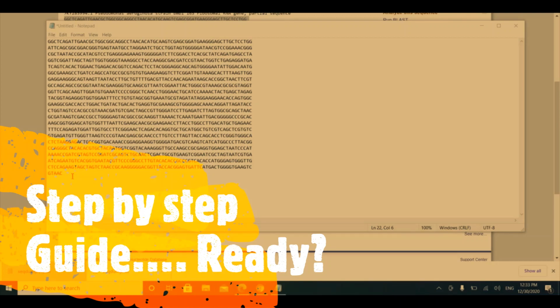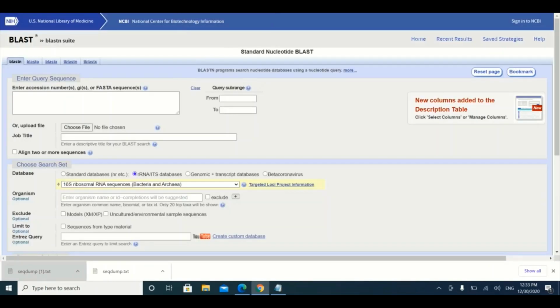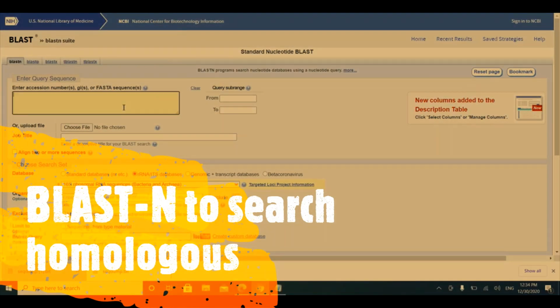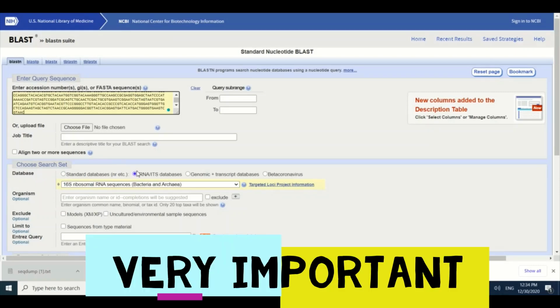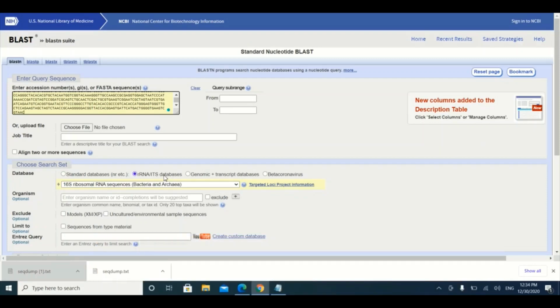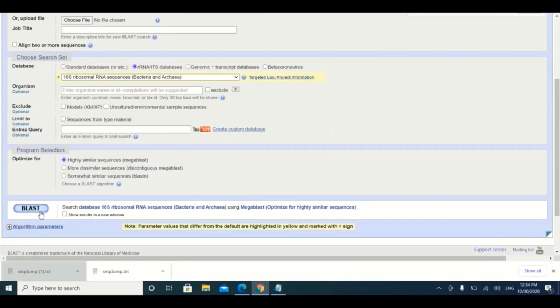The first step to construct the phylogenetic tree is to search the homologous sequences for our 16S ribosomal RNA. So we will copy our sequence and go to BLASTn. Here in this BLASTn, we will paste our sequence in the search box, and then below in the database section, we will click on the RNA ITS database. This time, our sequences will be searched in a 16S ribosomal RNA database and the ITS database. The 16S ribosomal RNA database belongs to the bacteria, while the ITS database belongs to the fungi. After selecting this one, we will simply click on this BLAST button, keeping the default values.